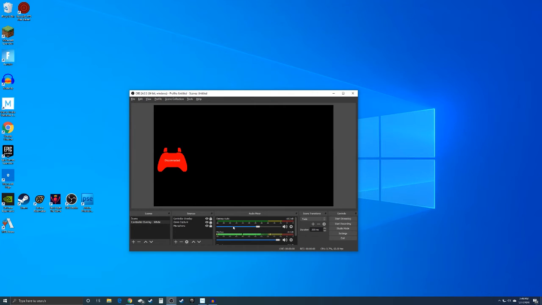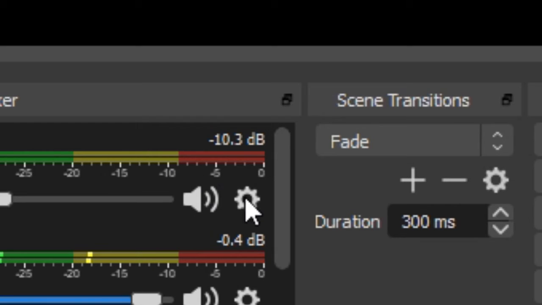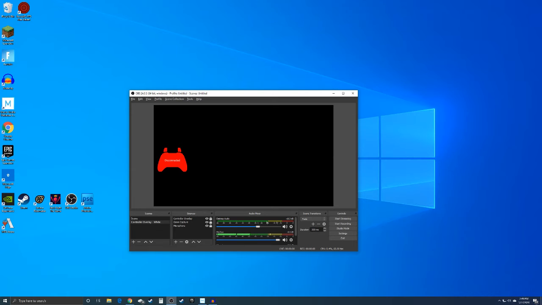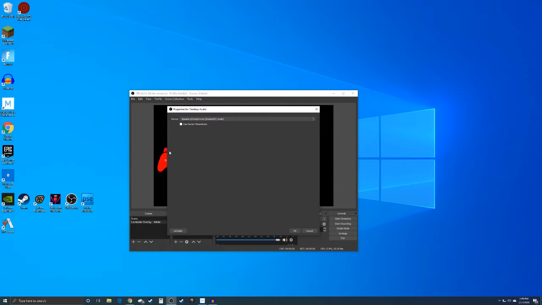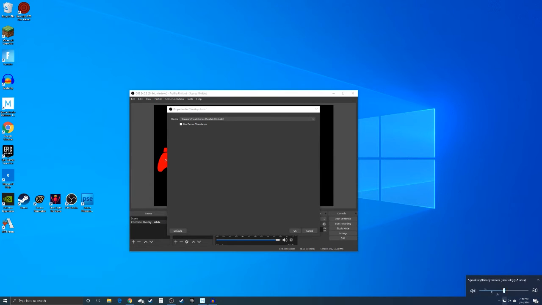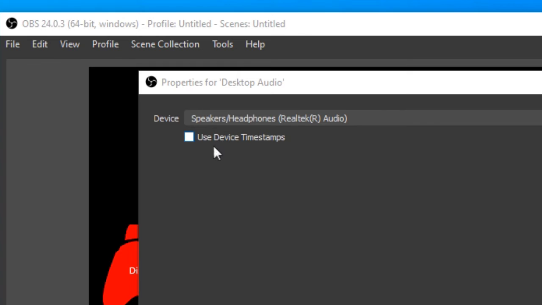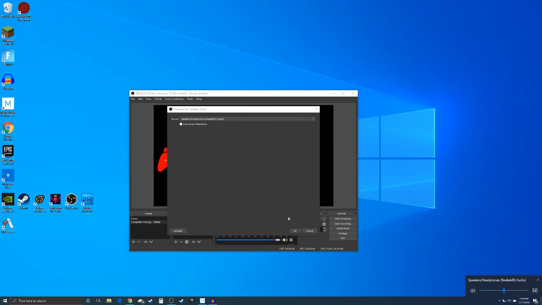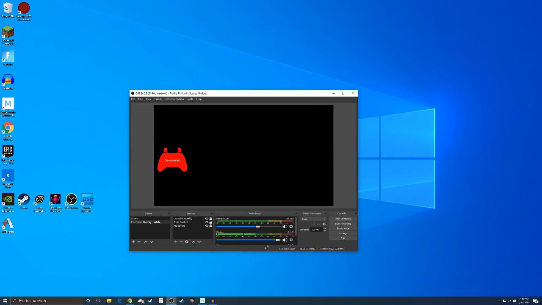But basically, the gist of it is that you have to click this little gear icon right next to the desktop audio, and then go to properties, and then in properties, the device, you switch it to whatever is down here. So for me, it's speakers, such as headphones, Realtek R audio. So you just make that the same, and then uncheck use device timestamps. And that was all I had to do to fix it.